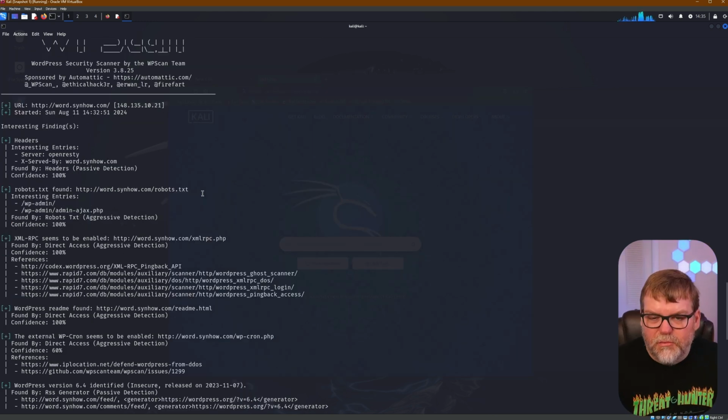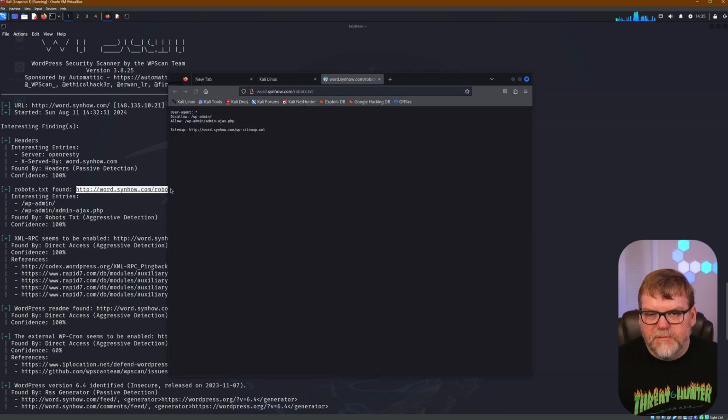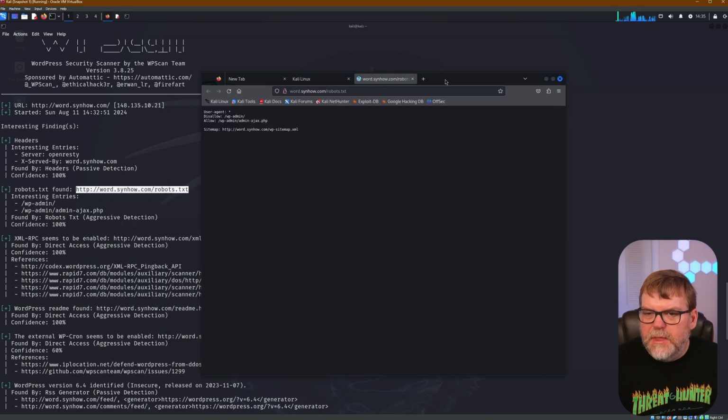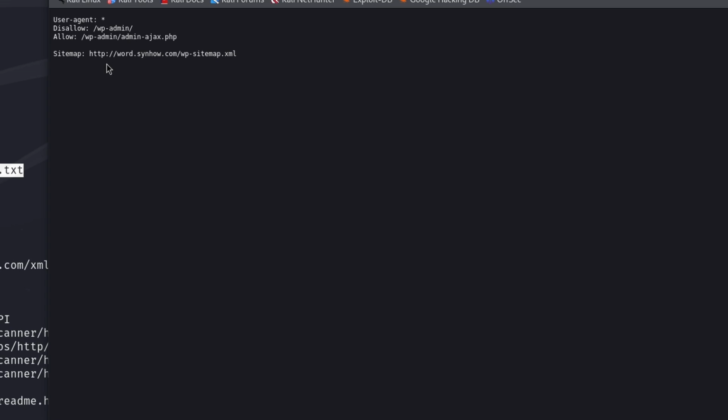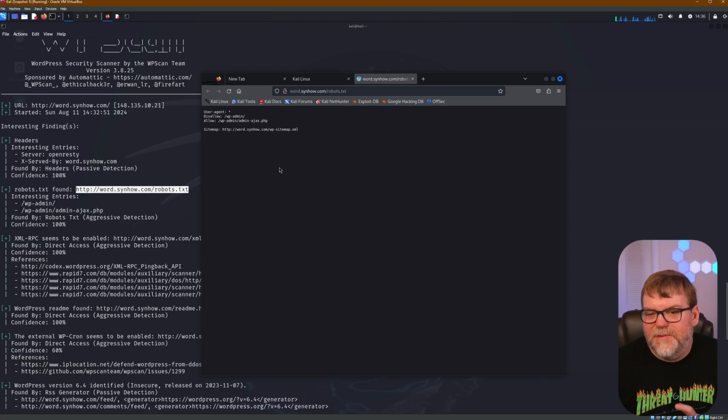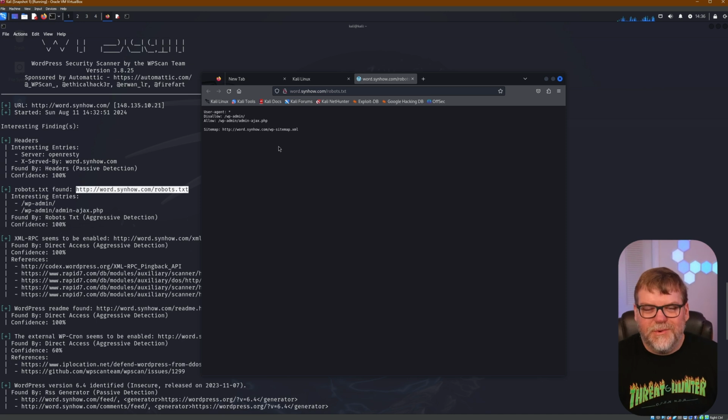So it did detect a robots.txt, which can be a great place to find some really cool information. When we open that up, we can see that there's a couple of things that are not allowed by search engines. We're seeing that WP admin is not allowed, as a default setting for WordPress. But if there was anything else interesting in here, this is a great place to check. Also, if you're doing a CTF, definitely check out this robots.txt file.